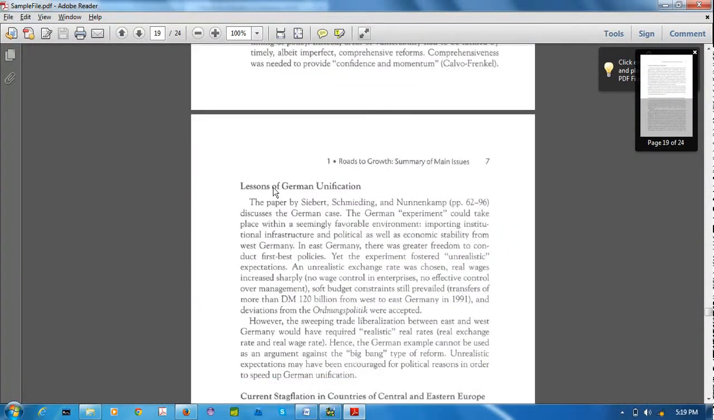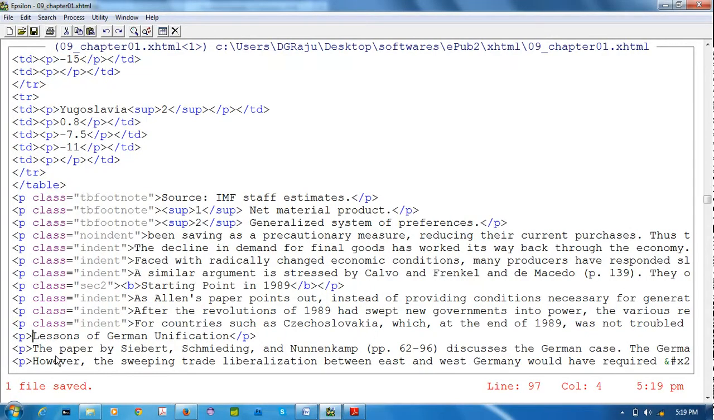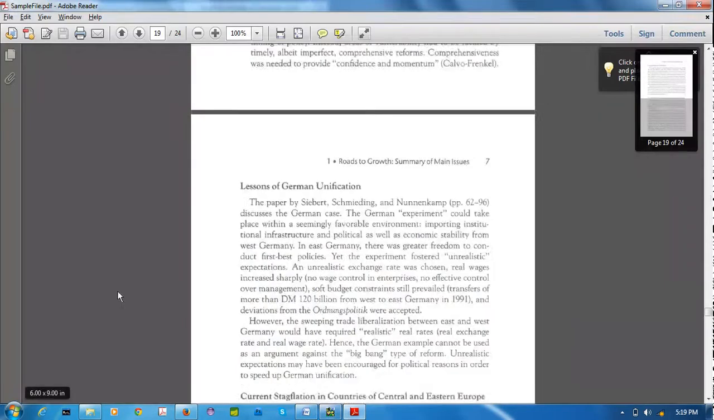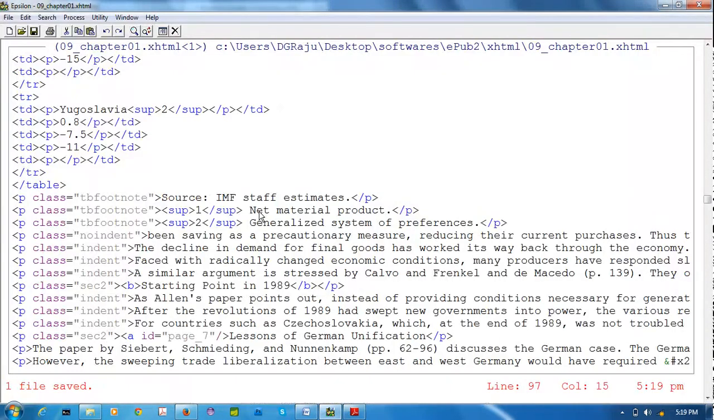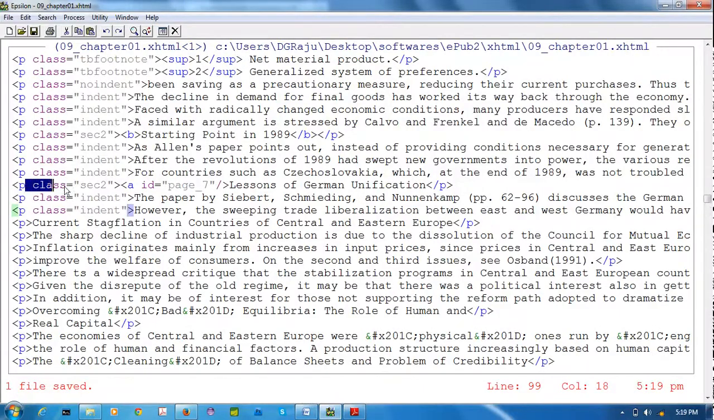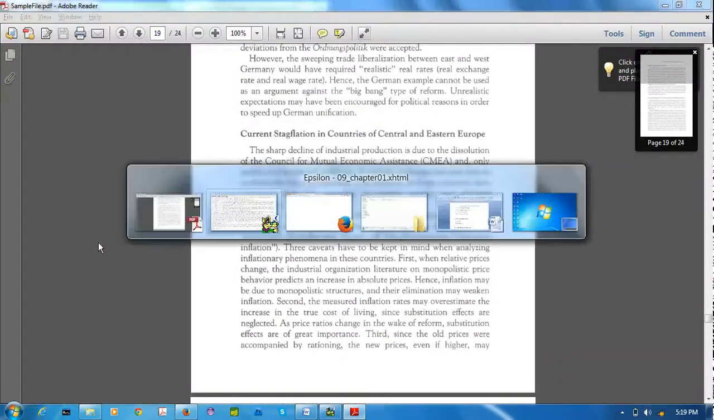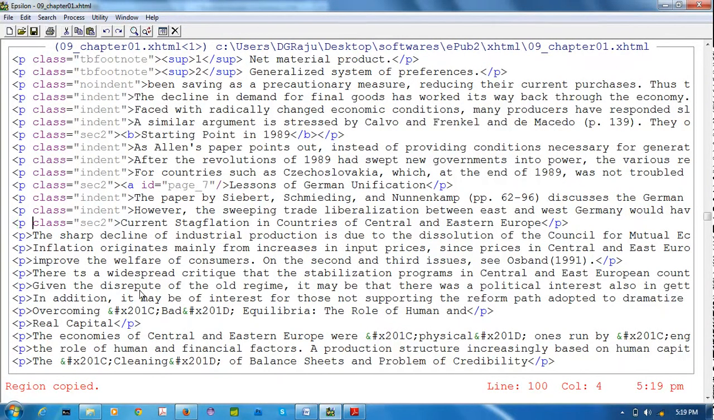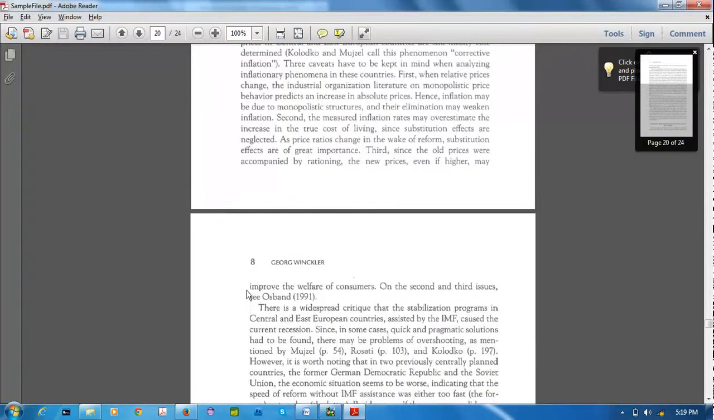Page number 7 here. Control X Y 1, 7. Space class equal to same section 2. Okay. Remaining 2 indents. After that, same section 2, copy, paste, same, and a single paragraph and page number 8.